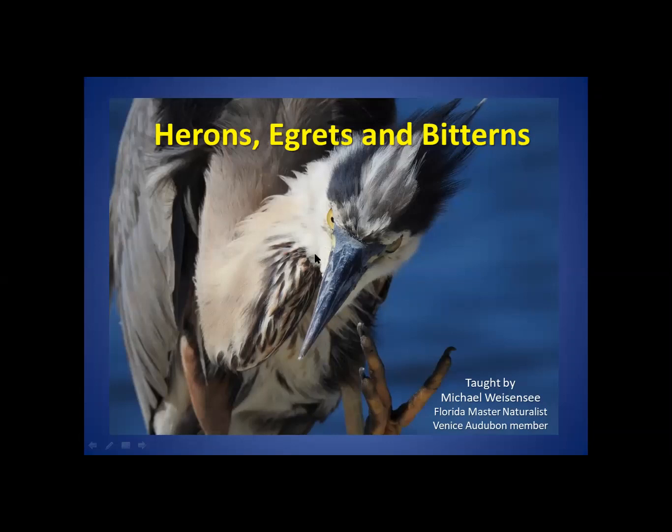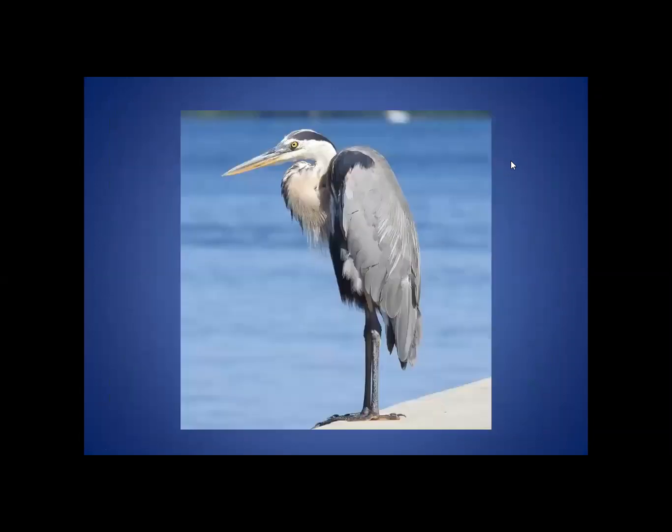So let's look at the first bird that we're going to talk about today. What I would like you to do is type in the chat what species you see on the screen right there. What do you got? Type it into the chat.